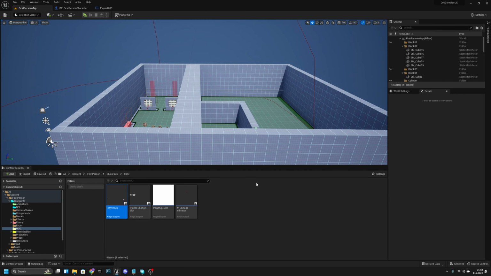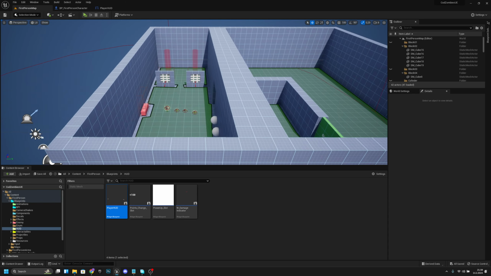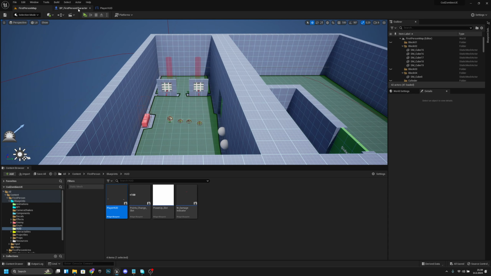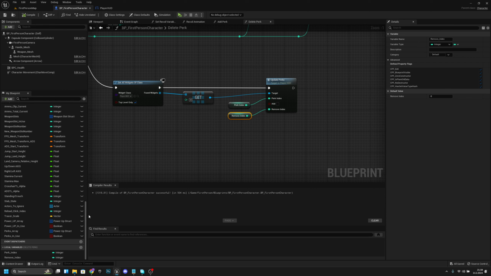So yeah. Now the functionality to show the perks and add and remove perk should be done. So let's actually try it. So let's go to the first person character. And here, perks array. Let's add a few indexes here. So let's open this first.